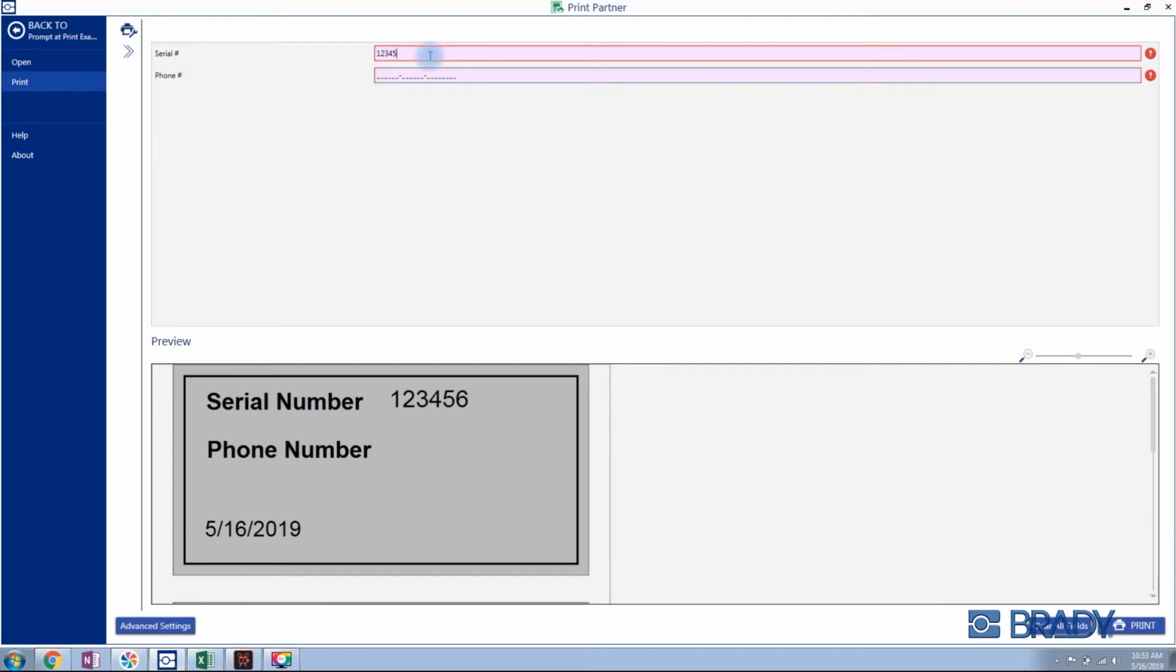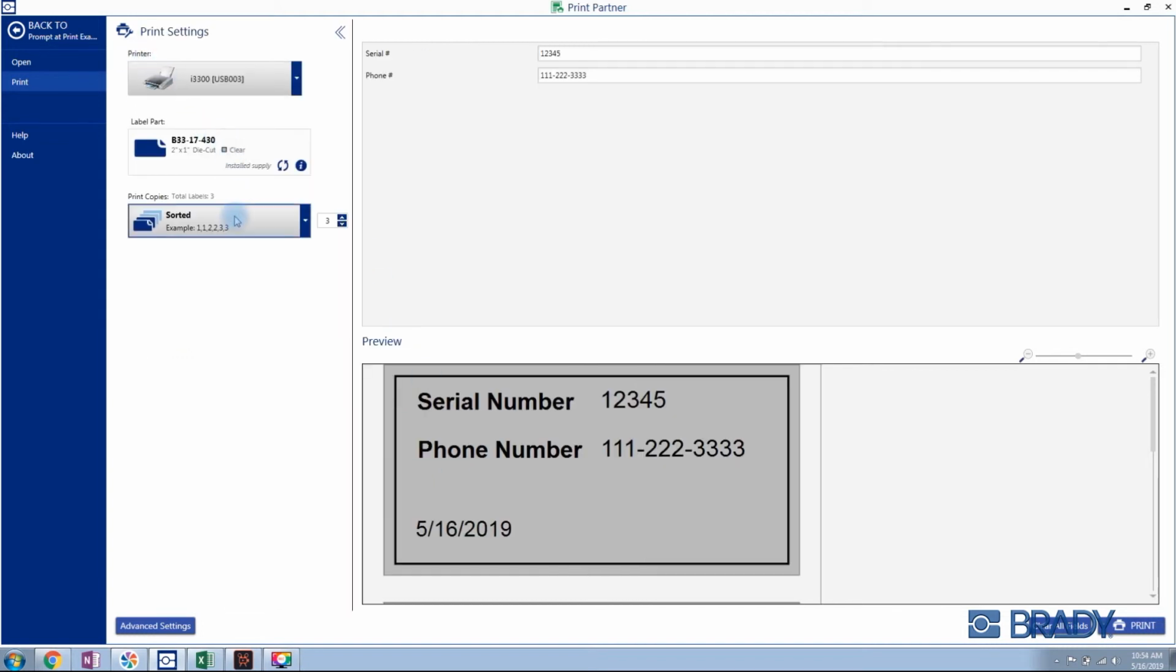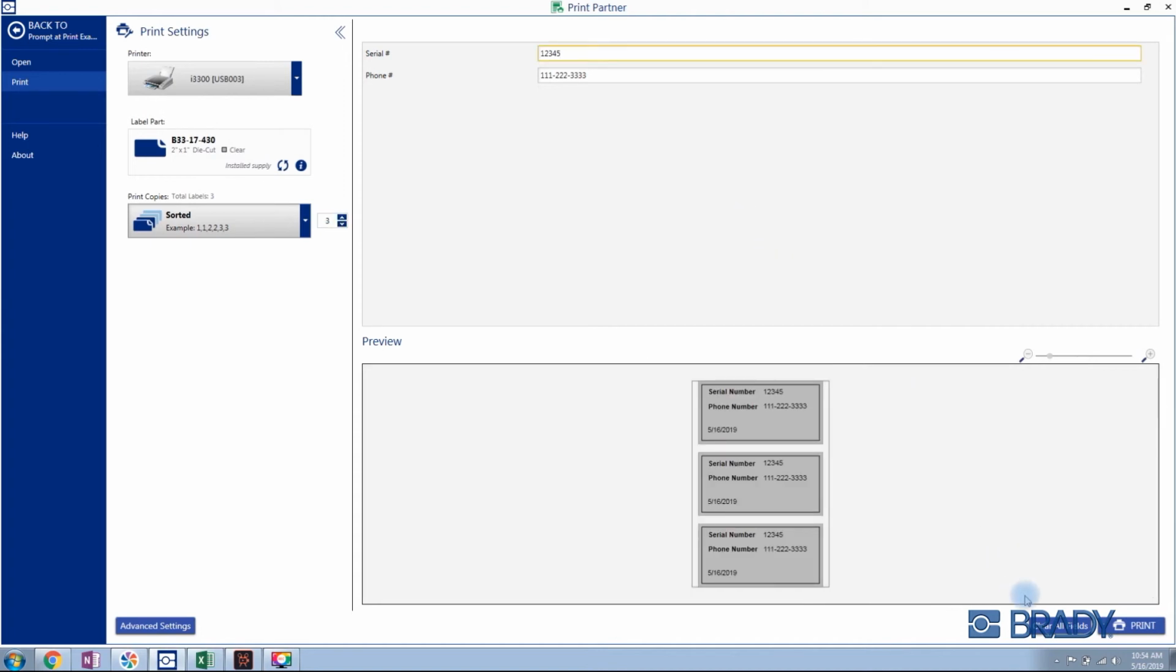Tabbing brings me to my next prompt, where I'm able to type over my mask. Real-time print preview shows what will print. In print settings, already are set to the 3 print quantities. I can simply clear the field when ready and enter my next set of data.